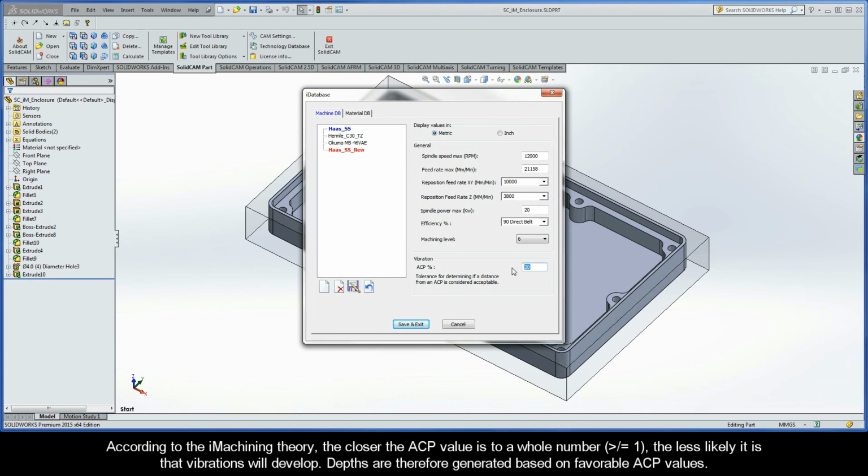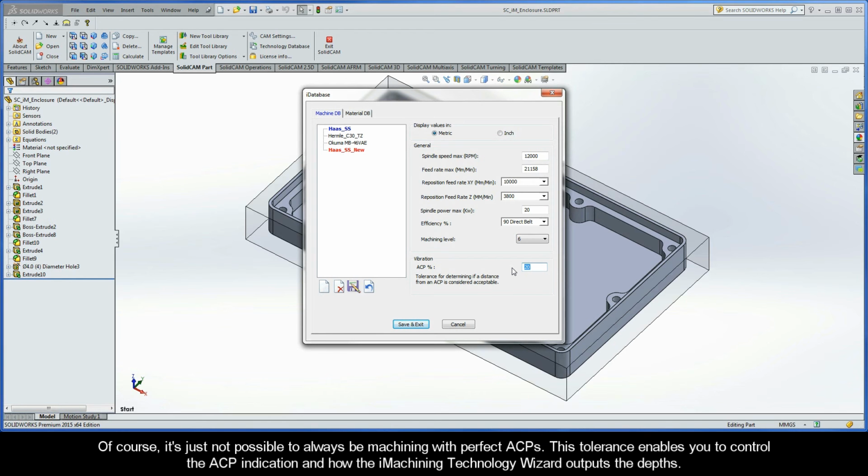Now, according to iMachining theory, the closer the ACP value is to a whole number greater than or equal to 1, the less likely it is that vibrations will develop. And so you'll see that depths are therefore generated based on favorable ACP values. Now, of course, it's just not possible to always be machining with perfect ACPs. Now, this tolerance enables you to control the ACP indication and how the iMachining Technology Wizard outputs the depths.